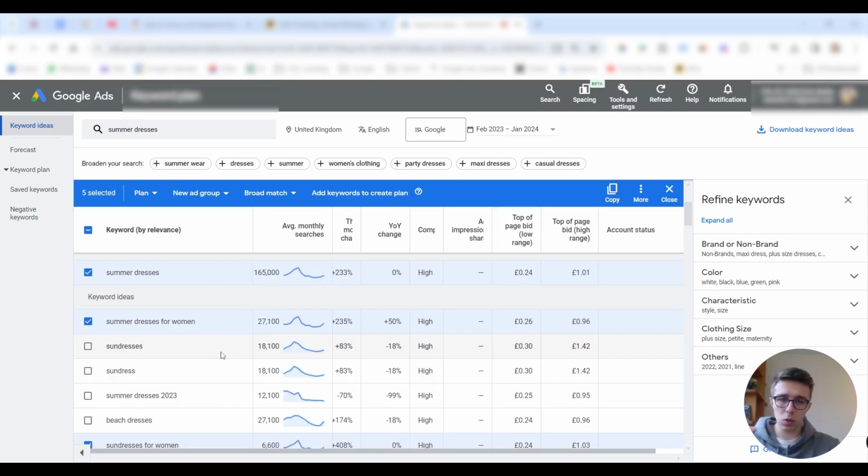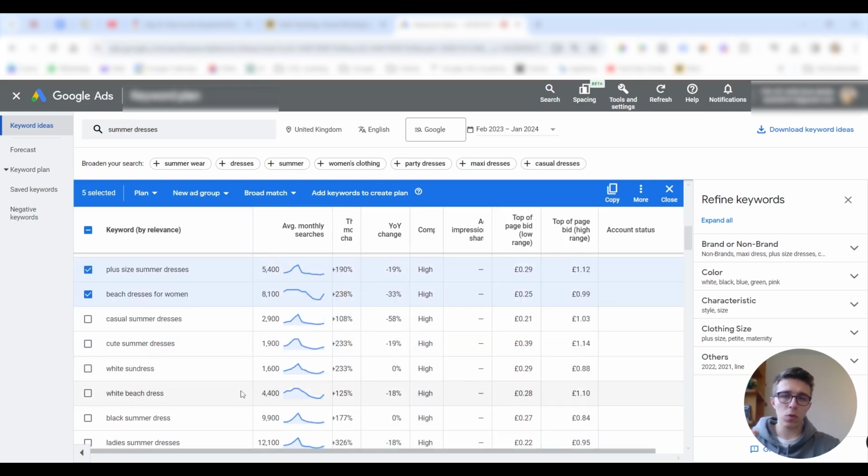So you just scroll down, you look out for your most relevant keywords. They can be a little bit shorter, a little bit longer. So I would copy all of them and I would just paste them right here. Let's say that this is our ad group for summer dresses. I would just copy them. Usually in reality, I would take like 10 to 15 of them and I would just copy them.